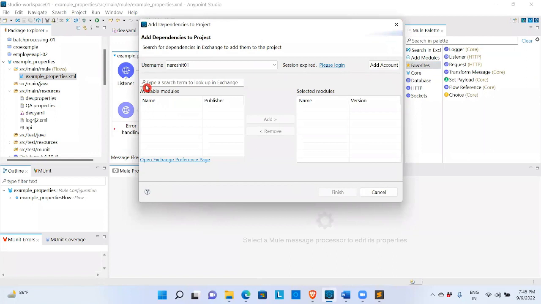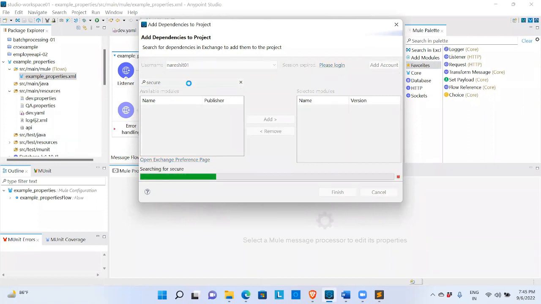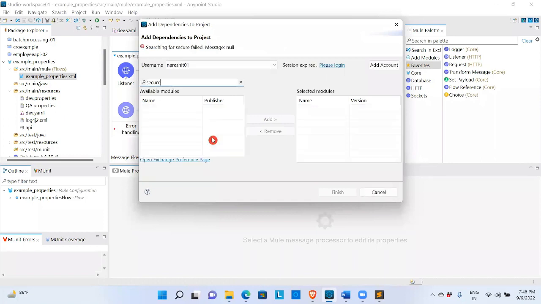Then there is a search option. You can simply click here and search for secure. Let's check it. It is automatically searching all the content inside your Exchange, and it is listed here, and we need to add that particular connector to your project. Just wait for it. It's picking the data from Exchange, it is taking some time.